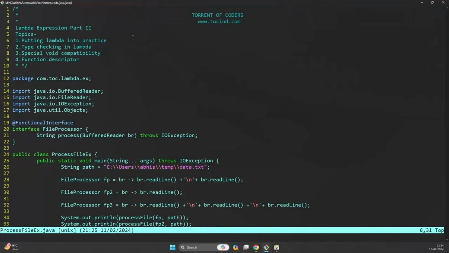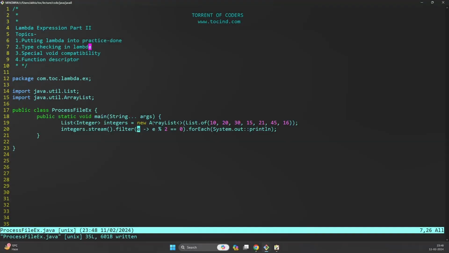Now let's talk about another topic, that's type checking in Lambda. We have a list of integers, and there are some even and odd numbers in this list, and we are calling the stream method on this list of integers, and we are getting a stream from that, and on that stream we are calling a filter method. In this filter method we have some lambda. Basically, the type of lambda is deduced from the context in which this lambda has been used. So what is the context this lambda has been used in?